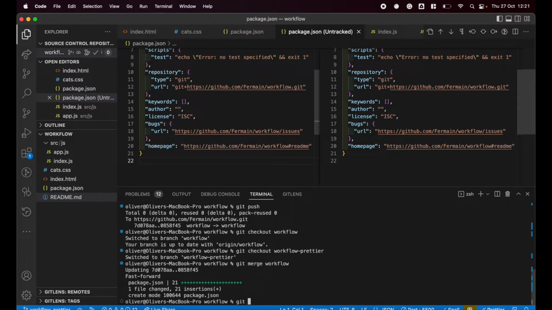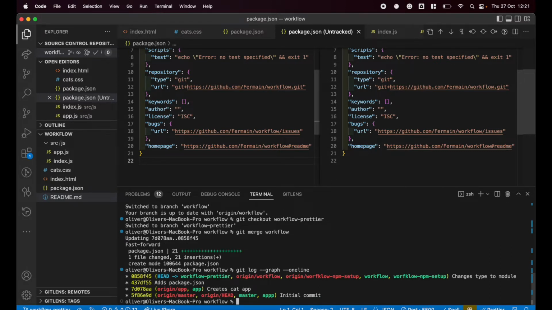And if I do a git log graph one line, you can see here HEAD, the most recent commit. The HEAD, or the pointer, shows that workflow prettier, origin workflow npm setup, workflow, and workflow npm setup. These are all the branches that are currently identical because they have all been merged into each other.